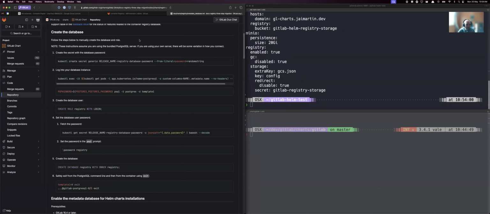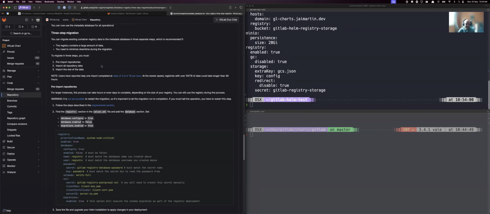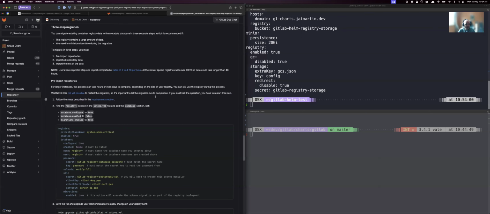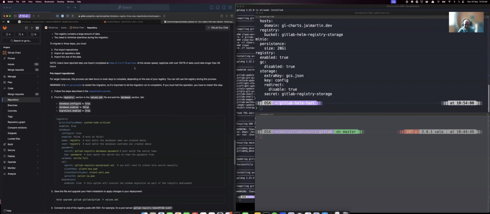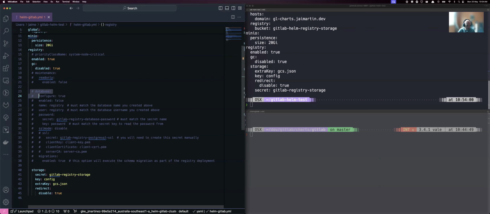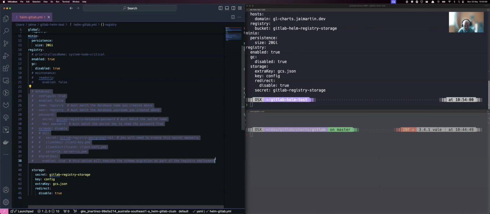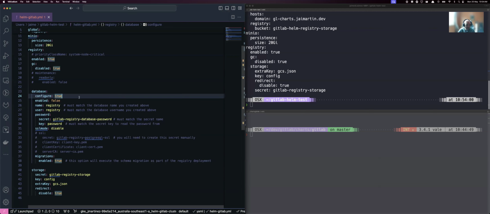Now we're gonna do, let's see, where am I? 3-step migration. Okay, so that was step 1. Step 2 is finding the registry section in the values file and adding the database section. So I already have this. I'm just gonna uncomment this section that I have here. And I'll explain a few things. The first one and the most important flag is to say configure true. This will allow us to generate the configuration for the database section and allowing the registry to connect to it.